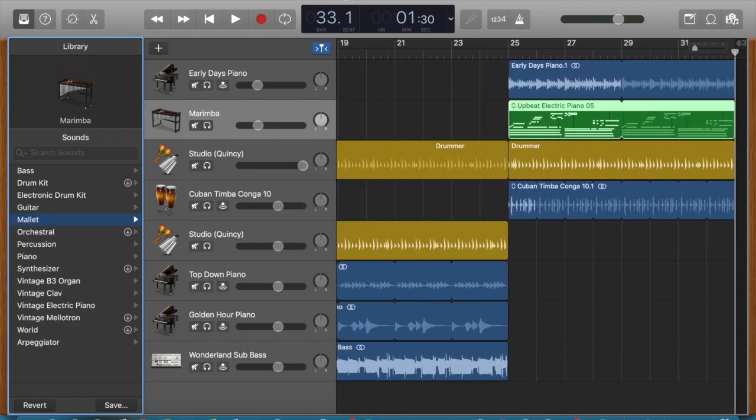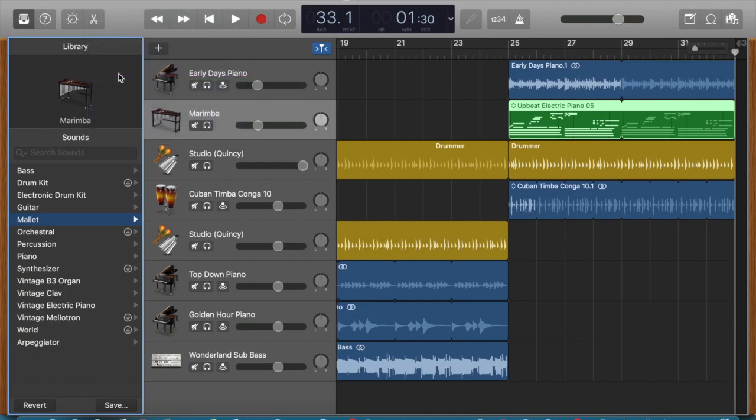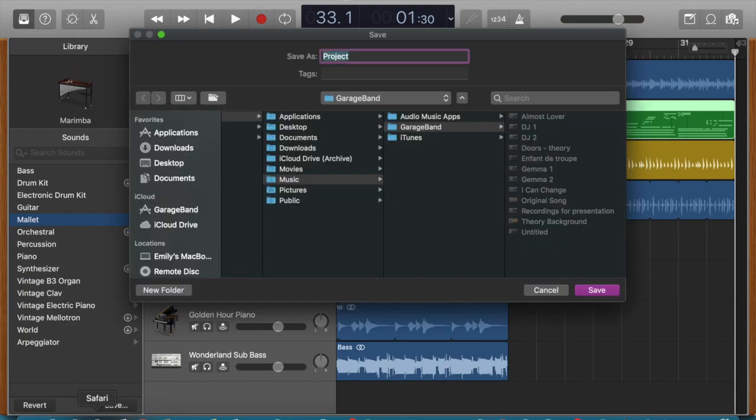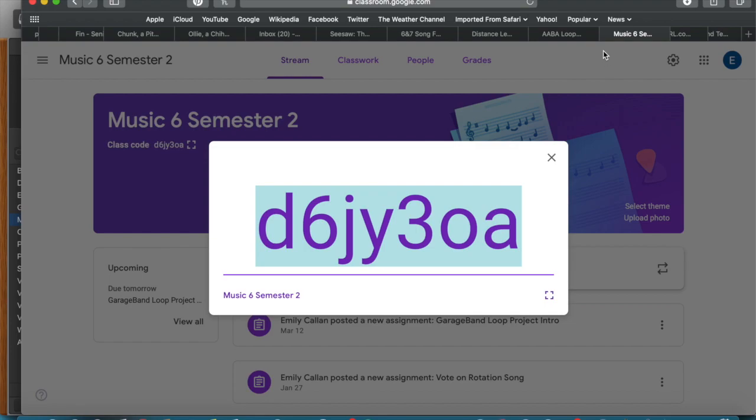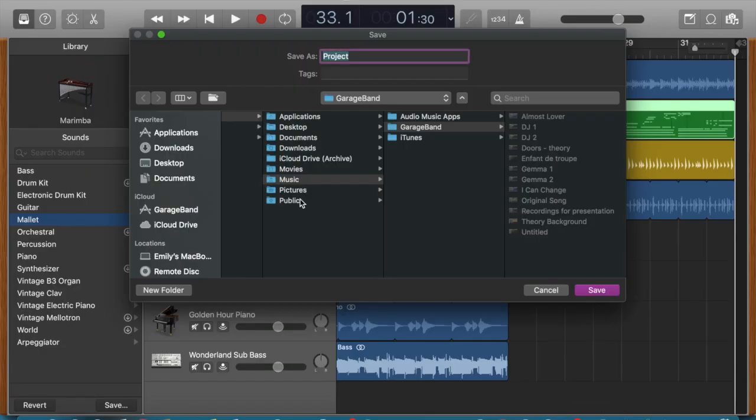Again, if you have any, submit to Classroom. So I'm going to go File, Save As, and let's just double check to make sure that I'm saving my file with the right name. AABA, first initial underscore last name. Okay, I can do that. Capital AABA, first initial is E underscore, which is the shift and the dash pushed together. Callan. Great. I'm going to save it wherever makes most sense to me. So to me, it makes sense to leave it in my GarageBand. Great. Save.